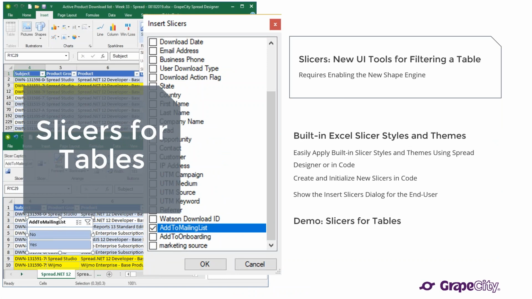Slicers are a user interface tool for filtering a table. Slicers require enabling the new Shapes engine using the Enhanced Shape Engine property. All built-in Excel slicer styles and themes are supported in the Spread Designer tool and in the new API. You can create and initialize new slicers in code, or you can show the Insert Slicers dialog for the end user in your application. Slicers allow the user to see the filter values and use multiple selection, for example, Control-click and Shift-click to select the filter items. Now I'll show a quick demo of slicers for tables.